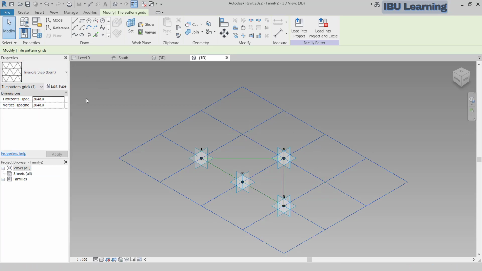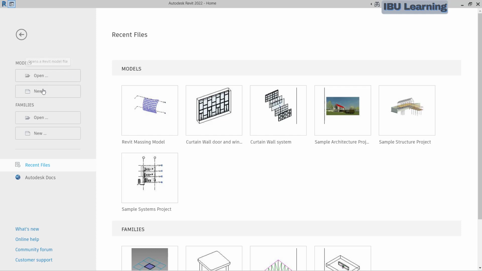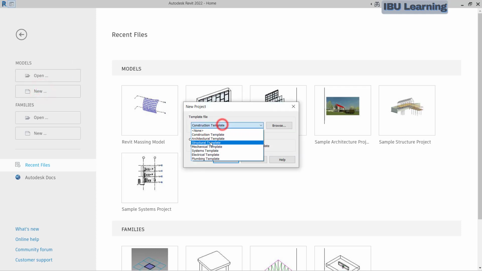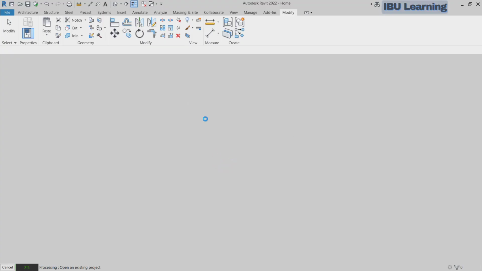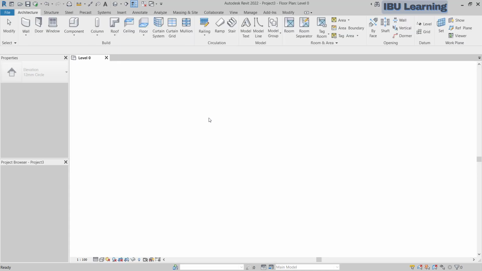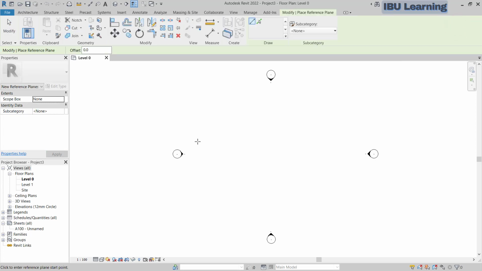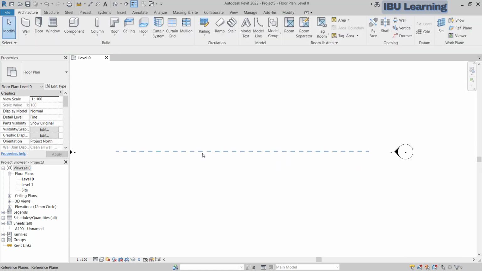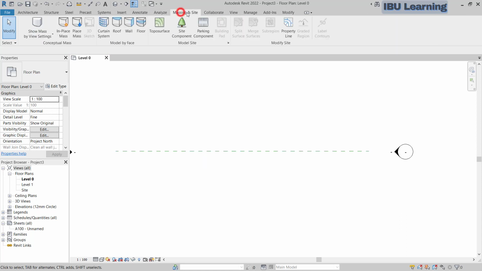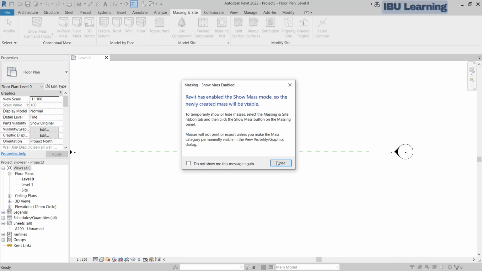So here you go. I'll go to the model tab and choose new, and I'll choose architectural template. Now I'm here in level 0 plan. I'm going to create one reference line from the architectural tab. I just draw it here in the center of this working space. Then I'm going to choose masking, inside and in place mask.